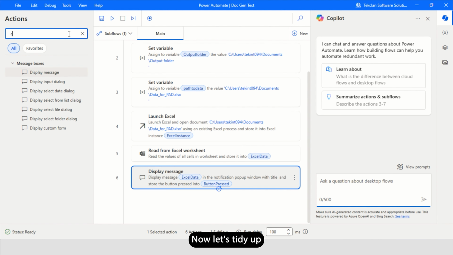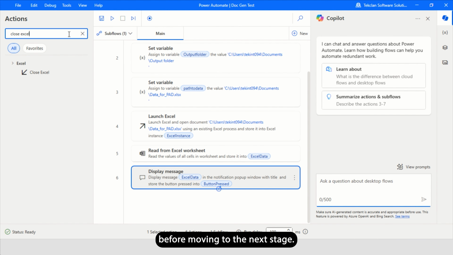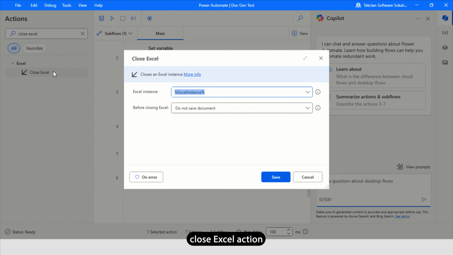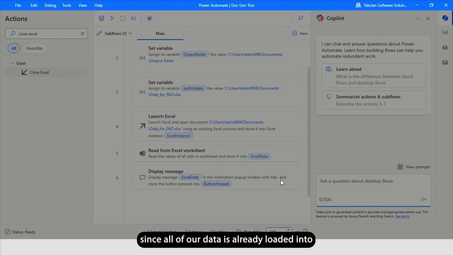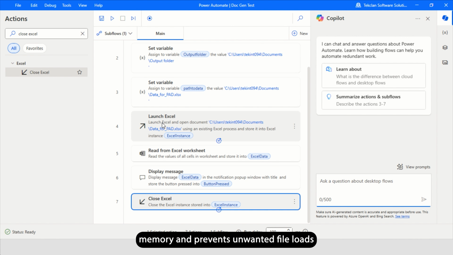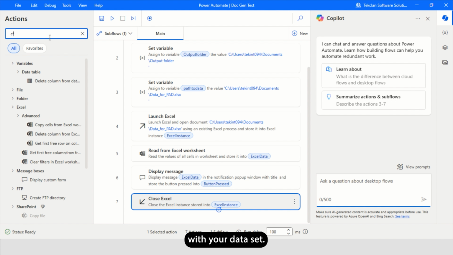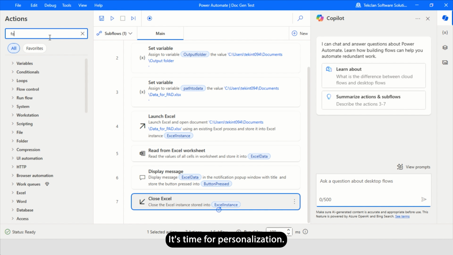Now, let's tidy up before moving to the next stage. Find and drag Close Excel action below your display message. Choose Do Not Save when prompted. This closes out of Excel without any changes, since all of our data is already loaded into memory, and prevents unwanted file logs. With your data set, it's time for personalization.